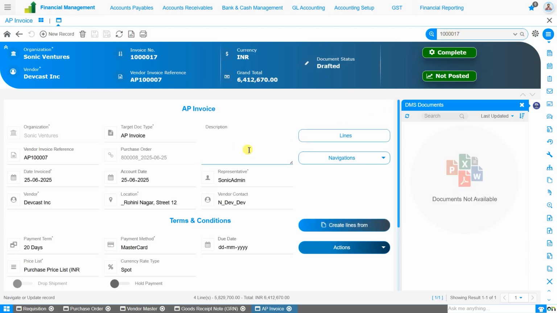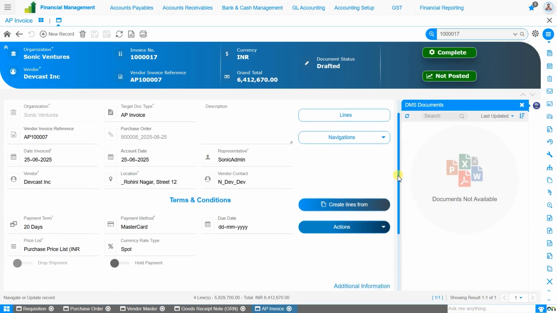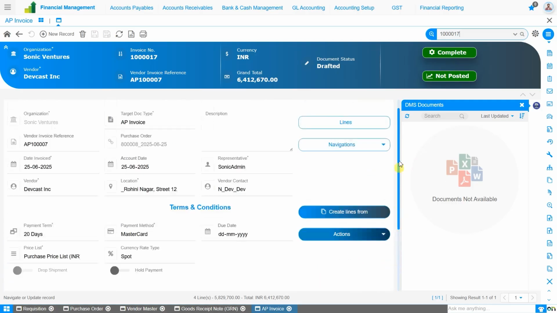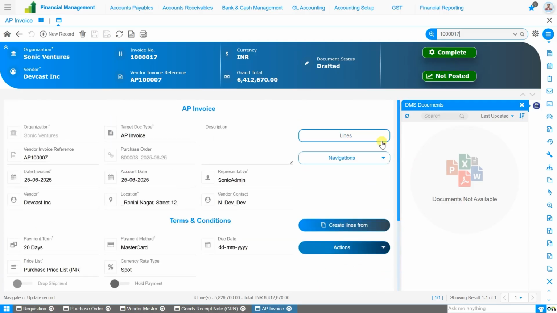You should now see the details of the created invoice displayed on the screen. Here, you will also be able to view all relevant details associated with the invoice, such as the reference document on which the invoice was generated, account date, vendor information, payment terms, payment method, and price list. All the required information is readily available on this screen. If necessary, you can make changes to these fields.